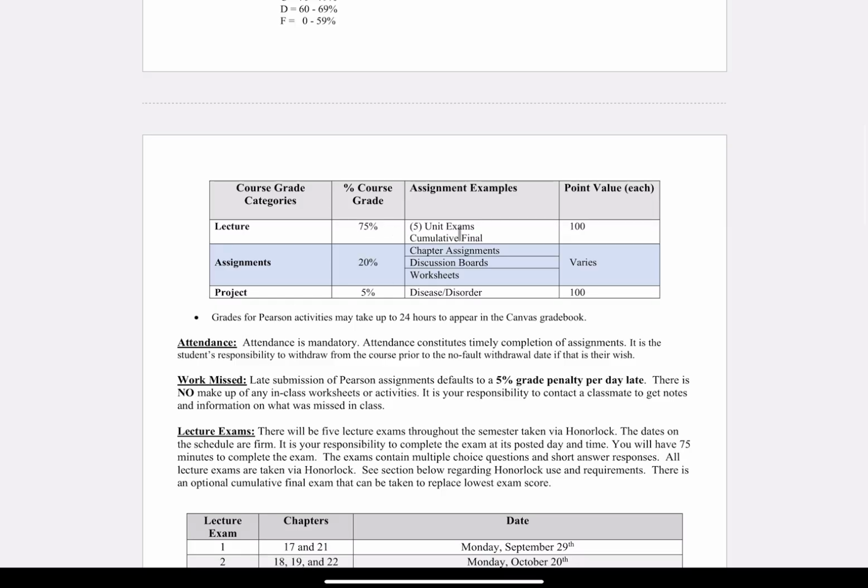This is our course breakdown. So your 5 lecture exams represent 75% of your grade. There also is a cumulative final. Your lowest lecture grade, whether it's a unit exam or a cumulative final, will be dropped. So after you take your 5 unit exams, if you have an A in the class, you do not need to take the cumulative final. You will get a 0 for the cumulative final, but the day after the cumulative final closes, I will go in and implement the lowest exam grade drop.